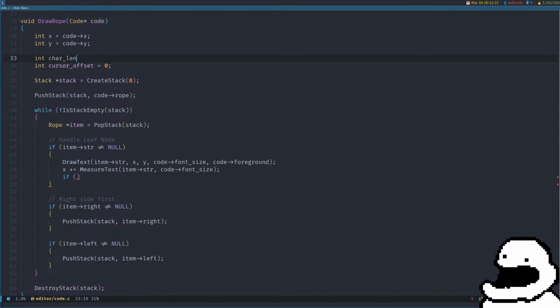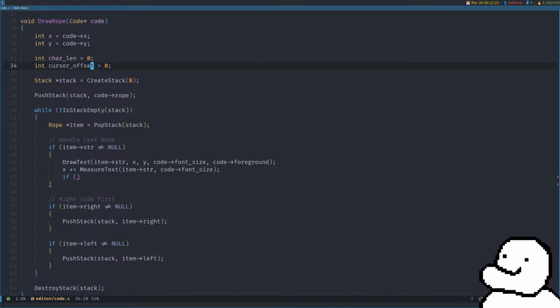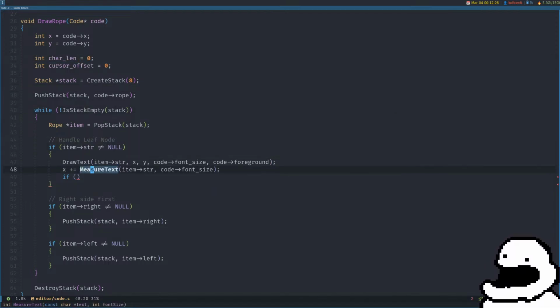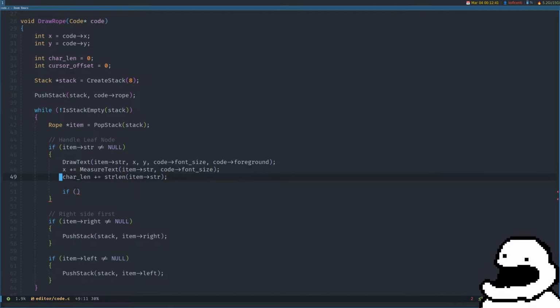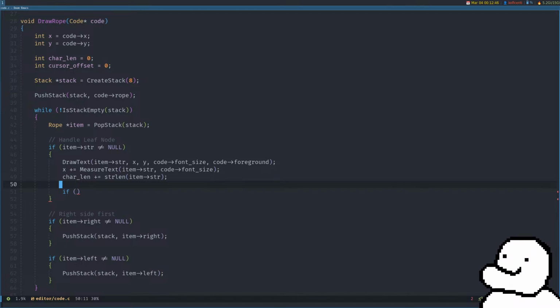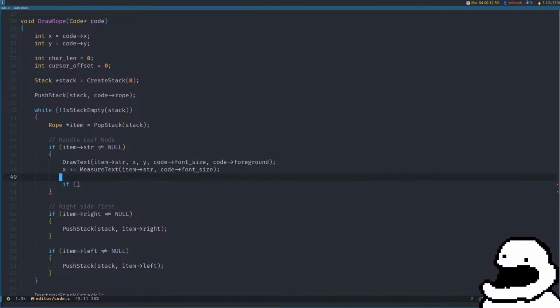Character length. So we're also going to do this: character length plus string length of item string. That's going to be our, well, it's just going to be that. Or actually, it's just going to be the same thing we're doing here, I think. It's just going to be our offset.